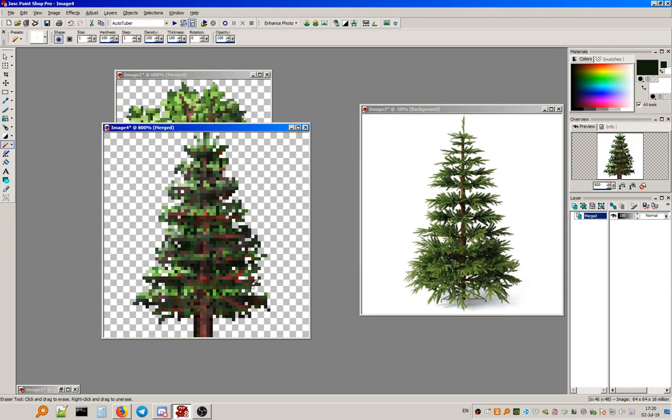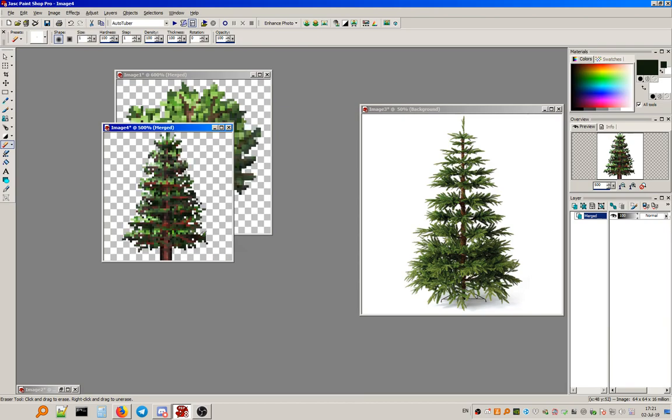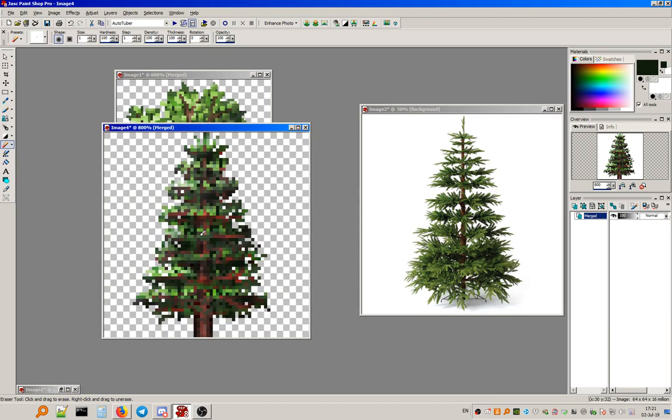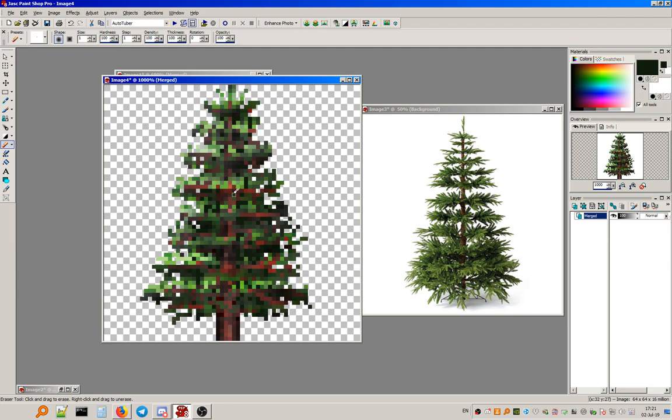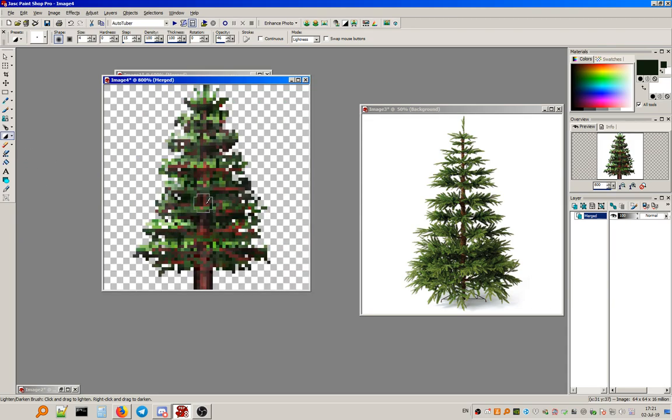If you're a perfectionist, you could spend hours doing this, but even if I had left this tree as it was, like, I don't know, 5 minutes ago, and just put it in a game, I don't think most people would really notice anything. But we're artists. We like to find flaws in our work and just continually improve it.